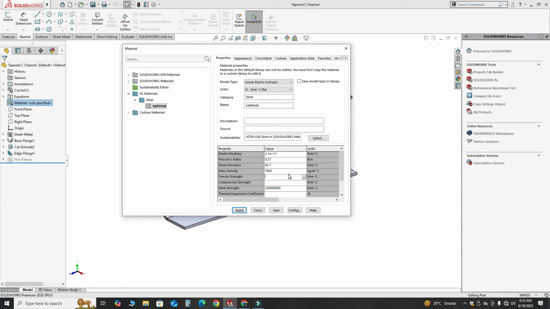The tensile strength is 540 megapascals. Megapascals basically means 10 raised to the power 6, so I will write 540. The yield strength of this material is 355 megapascals, so I will write 355 with 6 zeros.